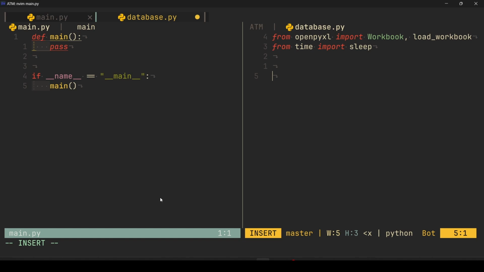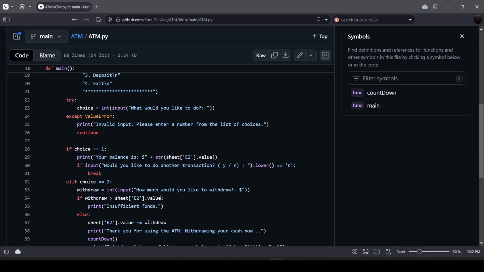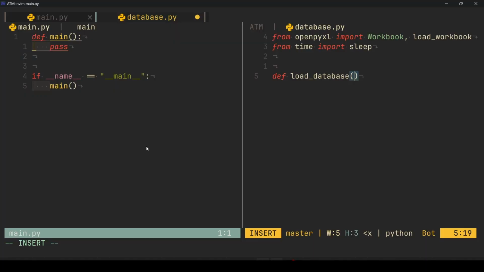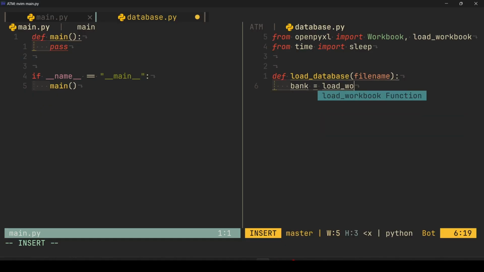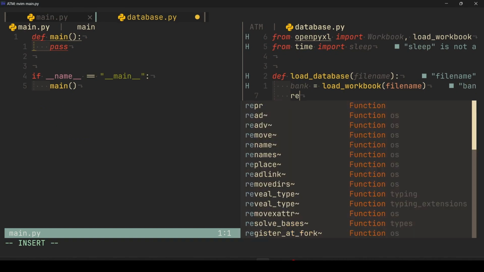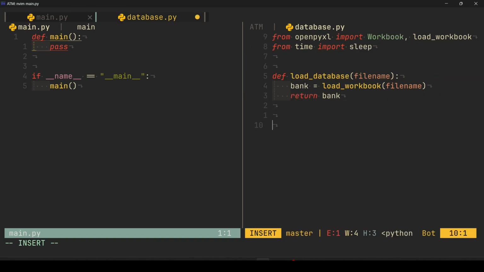For this one, we want a function that loads the database, for example. Maybe the database is in cache, in memory, in an actual database, or in a different file format. It depends on the requirement. So load database, we will have file name. Then we will do bank, then load workbook, file name. Then we want to return the bank. And then for the saving, save database.